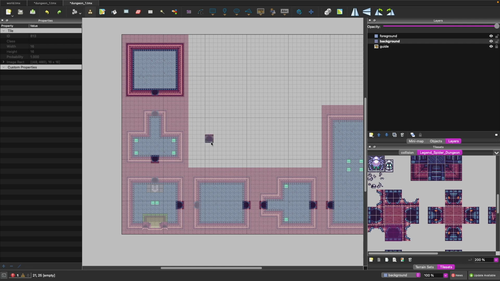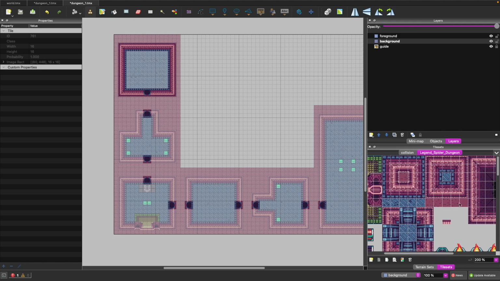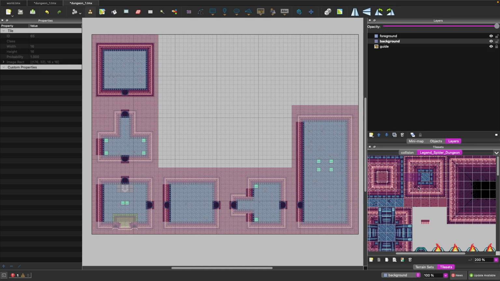Alright, so I'm going to finish adding in our doors. Next, we'll come back to the top of our tile set, and we'll add in the rest of our walls. So I'm going to grab these tiles here, we'll shift and click, then we can create most of our walls. Now we just need to repeat the process for the rest of our walls in our dungeon.